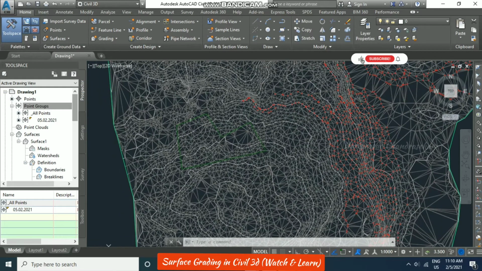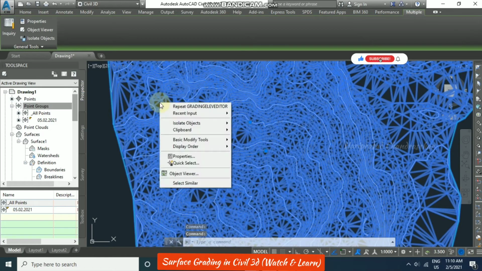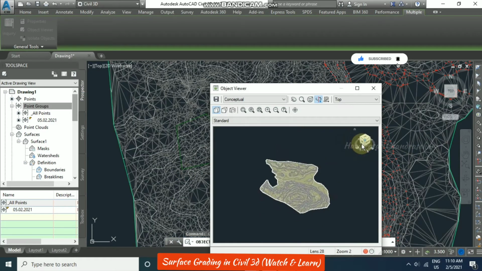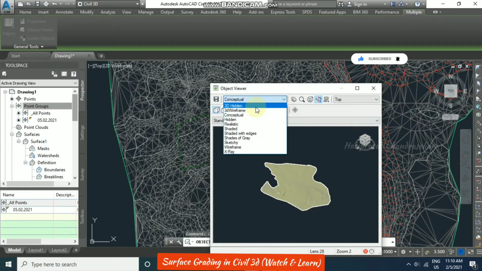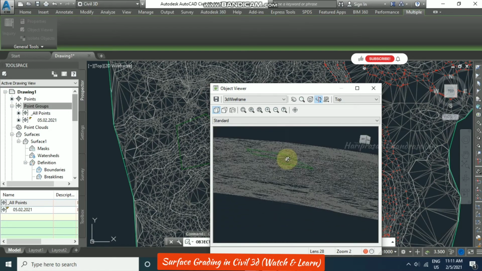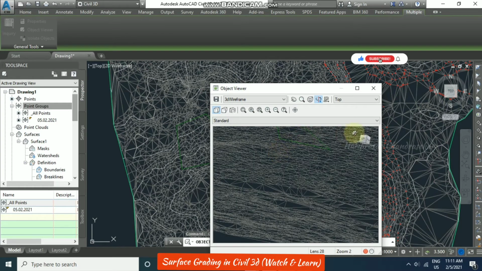Now if you want to see how it looks in 3D, you can just select both and then right click and go for object viewer, and then you can see it. So here we can see the objects in our object viewer.